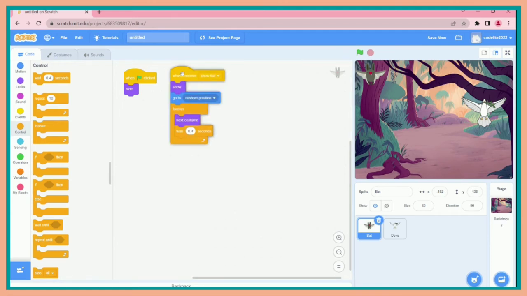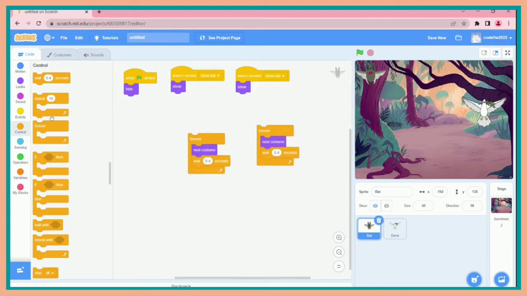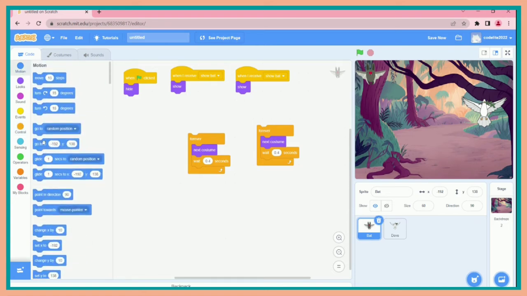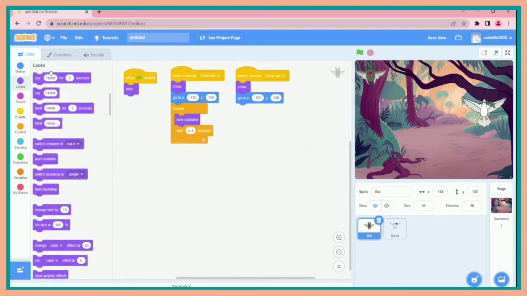Now I'm going to duplicate this and I'm going to remove the go to X and Y to random position. I feel that why not give the same position, because the dove keeps moving the 10 steps. So now I am going to add the say block for talk to the dove. The bat is going to talk to the dove that, well, I would like to join.